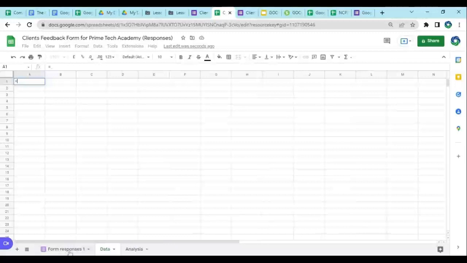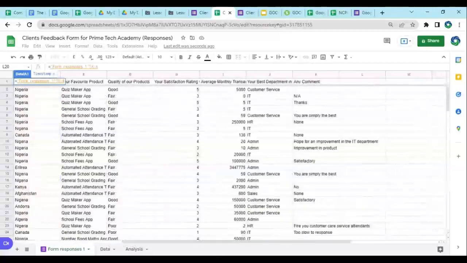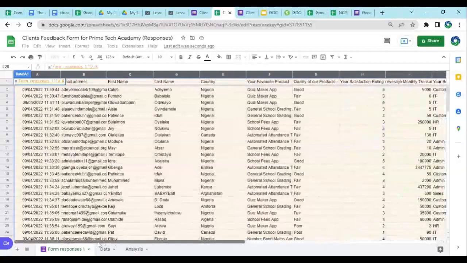Then I'll click on my form response tab. I'll select the whole of column A. To select the whole of a column, you click on the column heading and hold down Shift and select the last column where I have data. So basically, I've highlighted from column A to B.